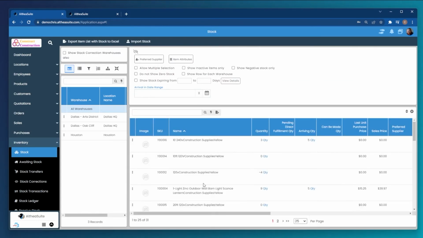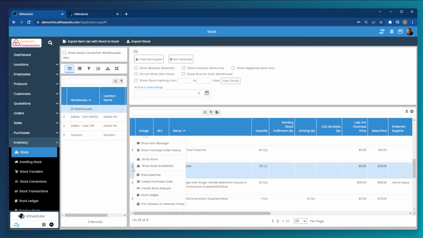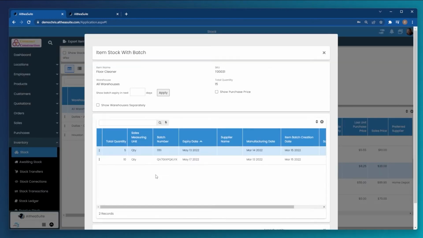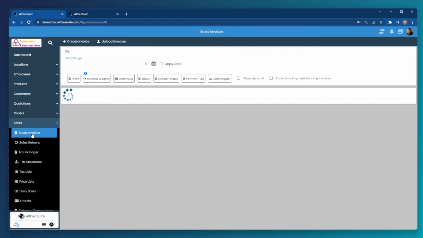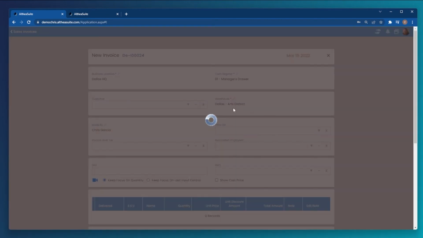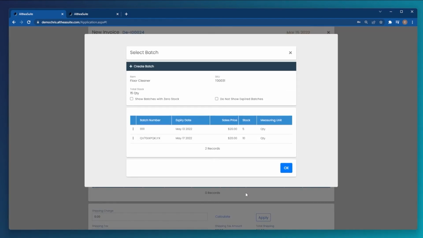So when I go to my stock and I look for my floor cleaner here, you notice I have 15 under quantity. However, if I go to the context menu, I can click on show batches and it will give me the breakdown of all my batches, when it was manufactured, and the quantity in each batch. So now let's take a look at what this looks like when we create a sales invoice. So I'm going to go in create sales invoice, and then we'll go ahead and create a new sales invoice at the top.